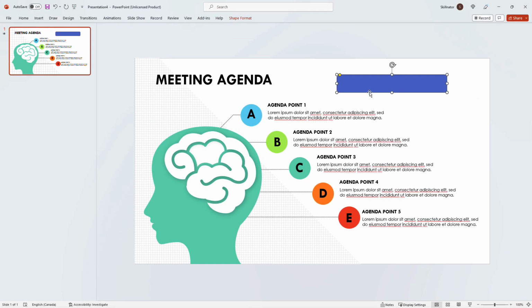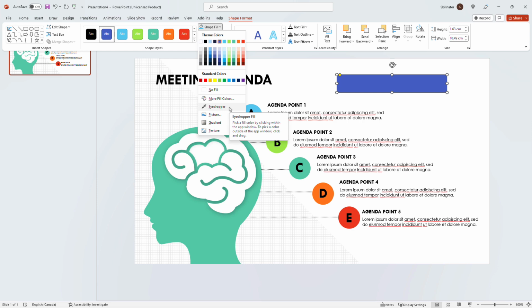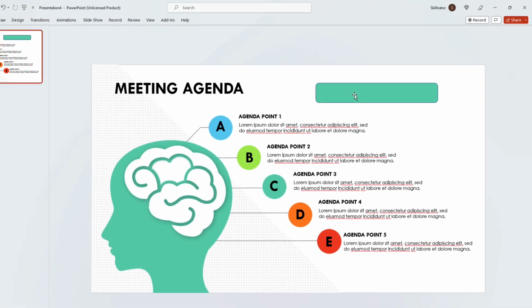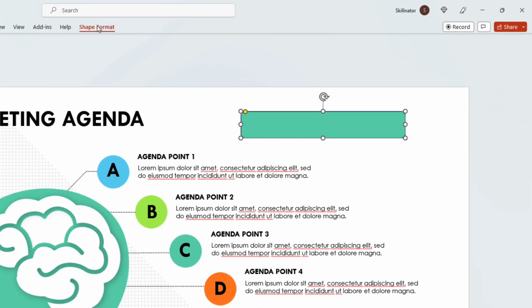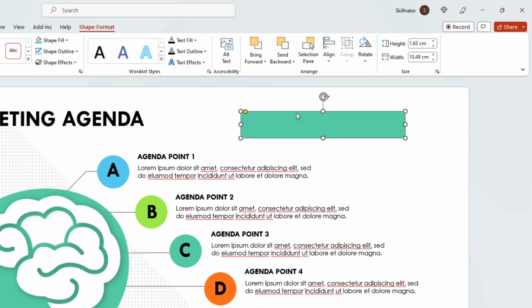To do that, I will select the box, go to Shape Format, then Shape Fill, and select the eyedropper. With the eyedropper selected, I'll click anywhere in the target image. And this will give our box the same color. Next, I want to remove the outlines from my box. So I'll again select the box, go to Shape Format, and then I'll select No Outline.